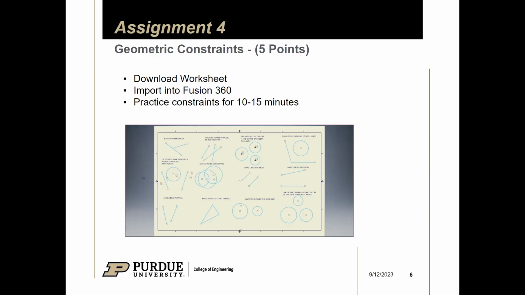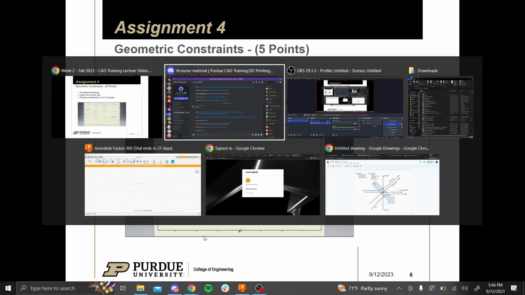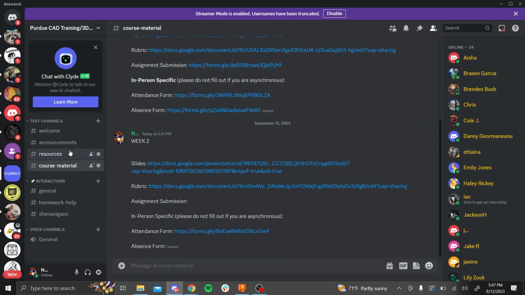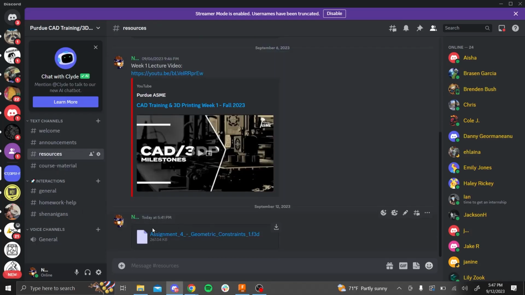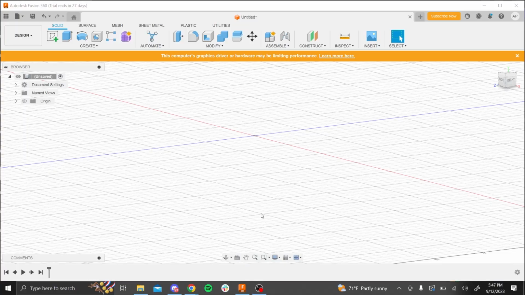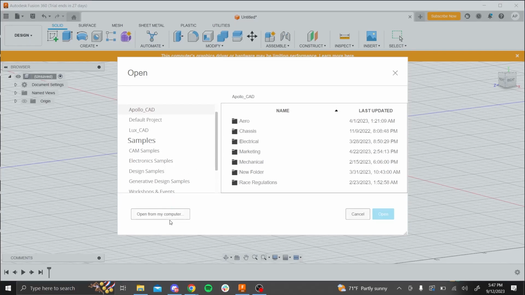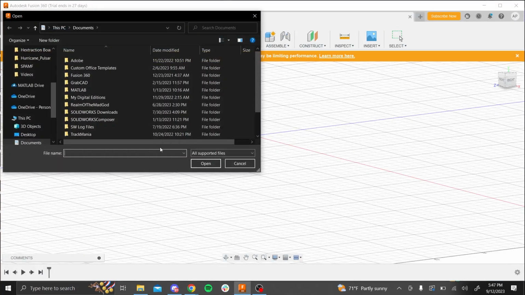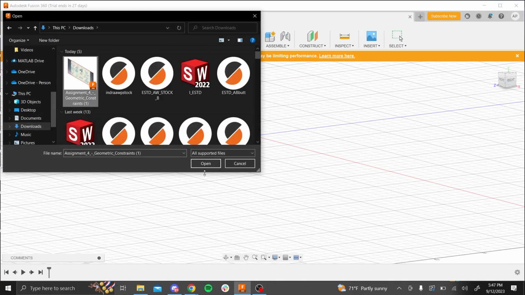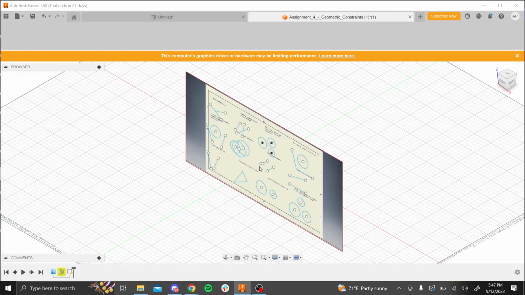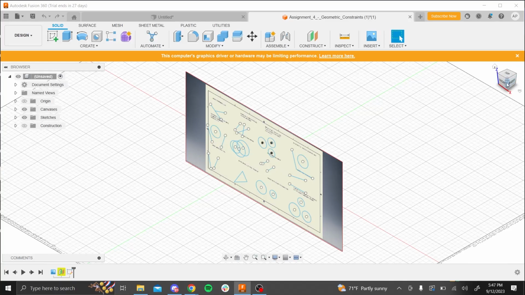If you go into the Discord again, we have a worksheet under resources. If you want to download this assignment 4, then we can open it up in Fusion. This is basically a nice quick worksheet to demonstrate all the different constraints.